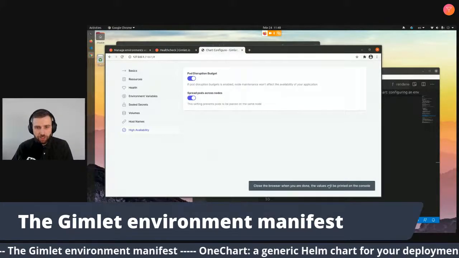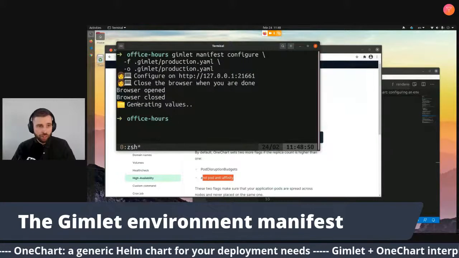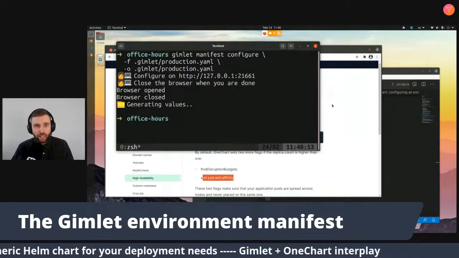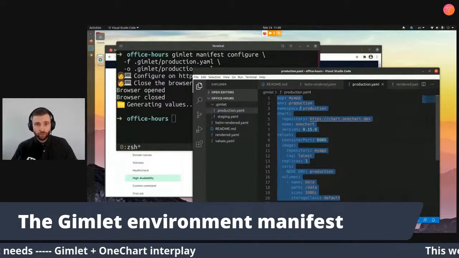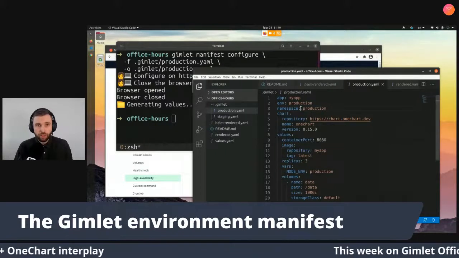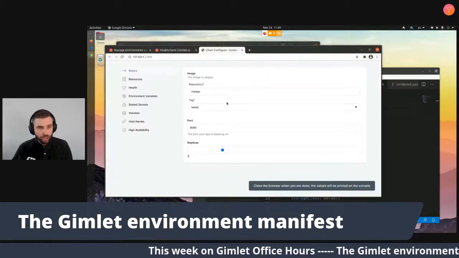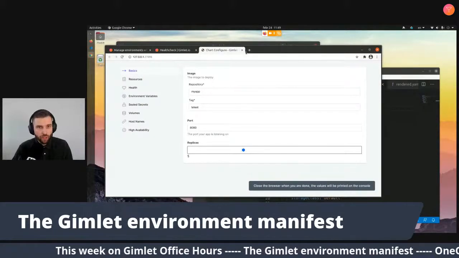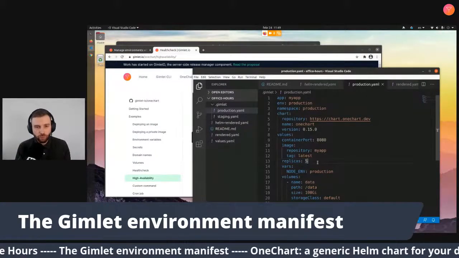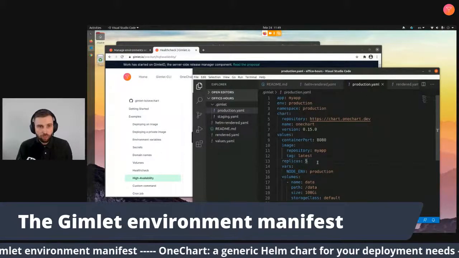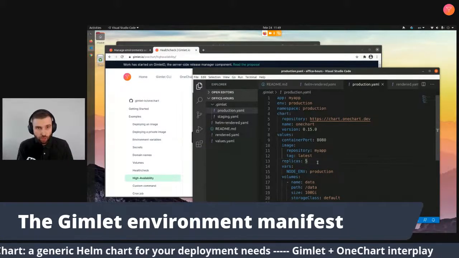If I close my browser, it basically generated the values and actually wrote them into the production YAML file. So if I come here, all the things I did for my production environment configuration are right here. And I can just repeat this on and on forever if I want to have more replicas, less replicas, whatnot. So I close this again and then come here, replicas is 5.